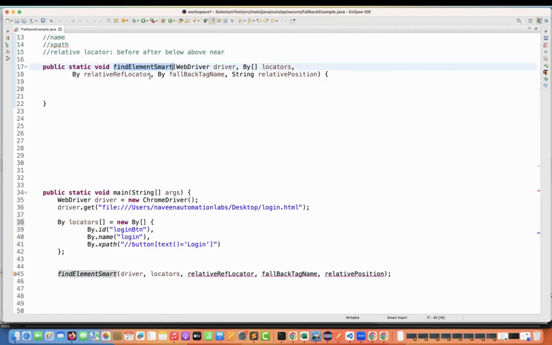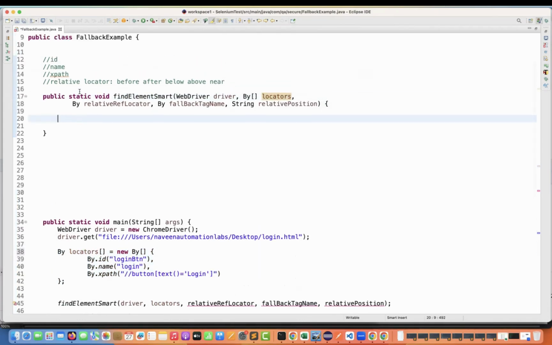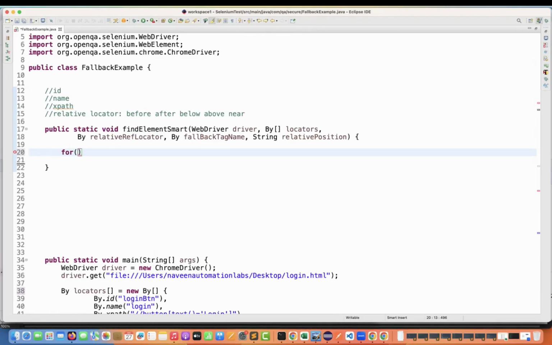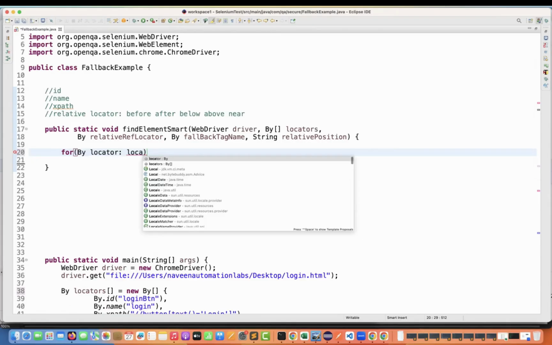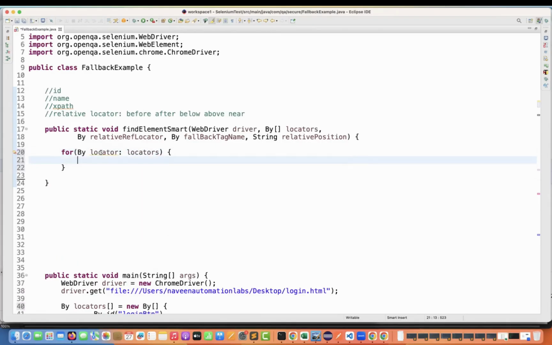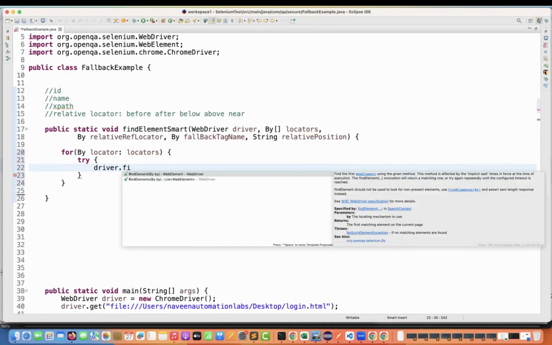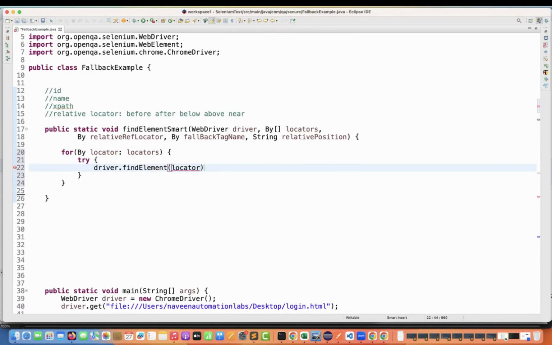See, this find element smart function will be called, and the locators array, the whole thing, will be given to this locators. And then what do I do? How to iterate this particular array? By using a for loop. So I'm going to write one for each loop here. In this for each loop, I simply say, okay, fine, I'll create one locator. This locator will go to each and every element of the locators array, one by one. And then you write one try catch block here, and start writing your driver dot find element, with whatever locator you have used over here.